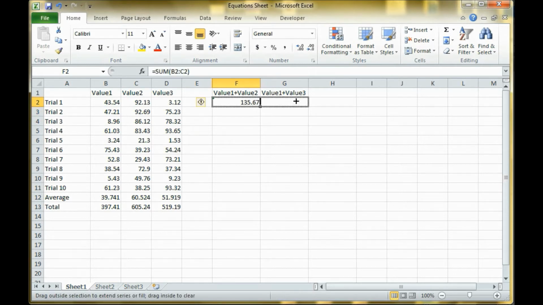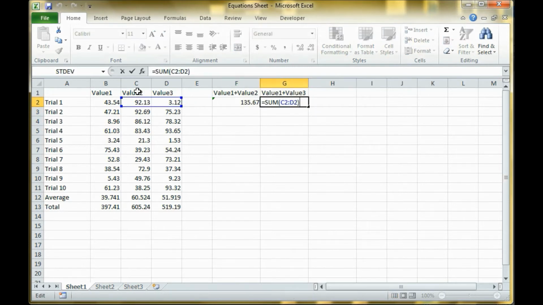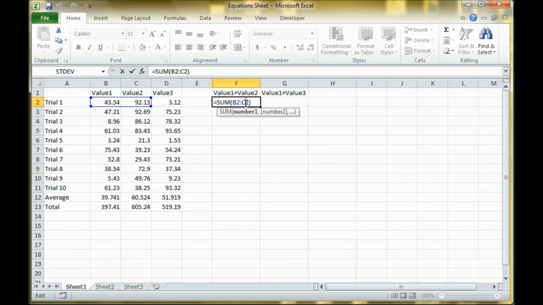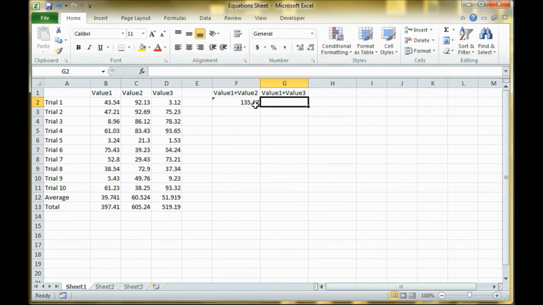But when you drag it over to do value 1 plus value 3, you end up getting value 2 and value 3. The way to fix this is when you write your first equation, you would want to put a $ sign in front of the B, and what that says is hold the B column when I move it around, so it will always use the B column for that part.